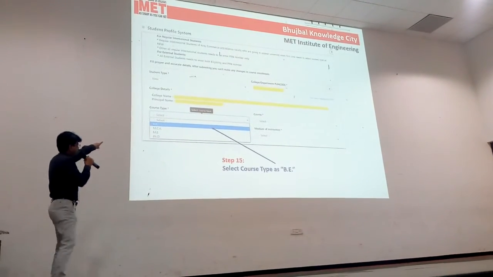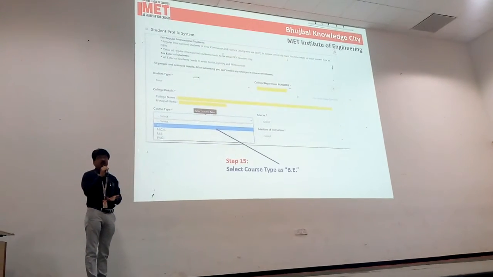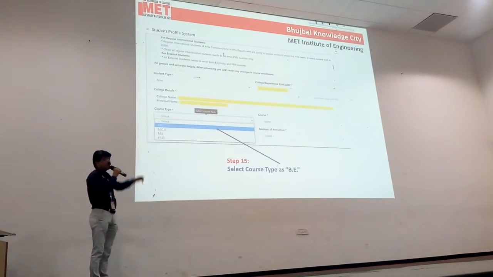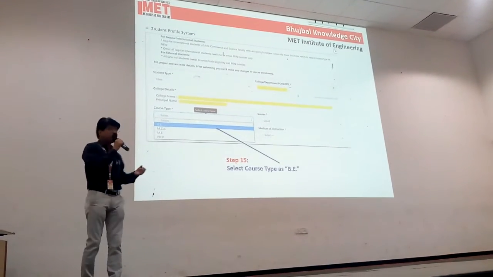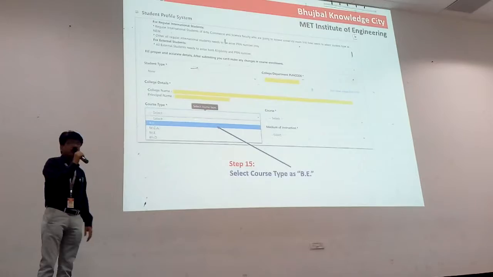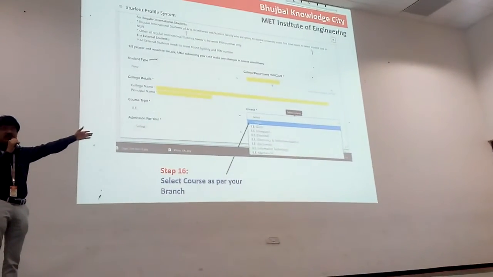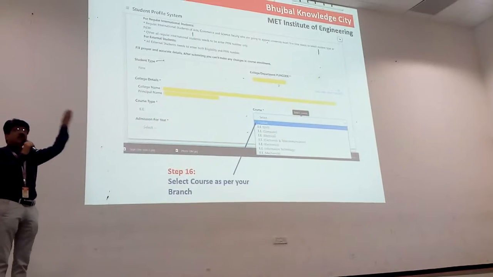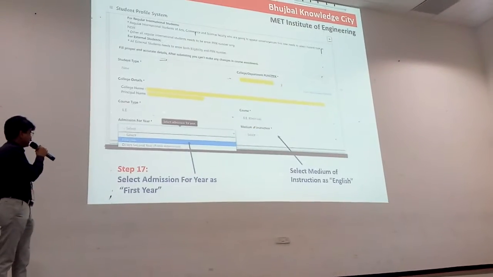Then next is to select your course type. You are there for Bachelor of Engineering, so you have to select B because simultaneously PG, MCA and ME is also going on. Okay, so likewise you have to select B course. Next. Then your branch. Now I will go fast because this is self-explanatory. Branch. Whatever your branch is there, it will appear in the drop-down menu. You have to select that branch.